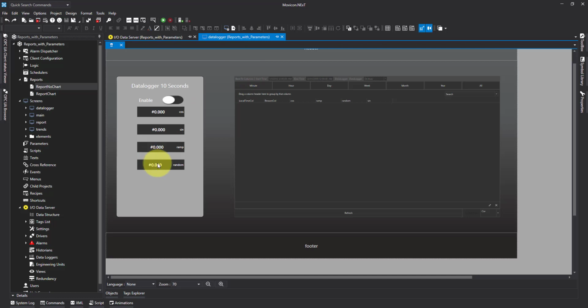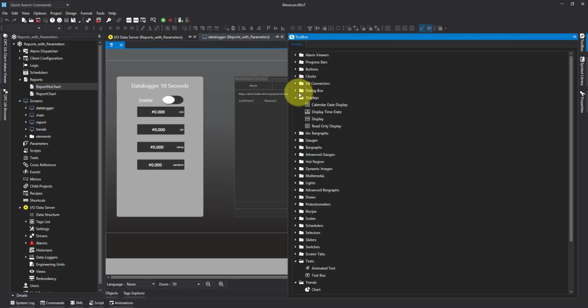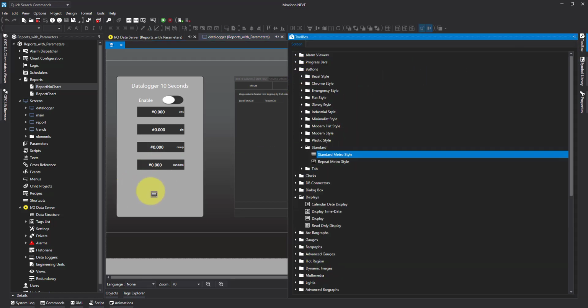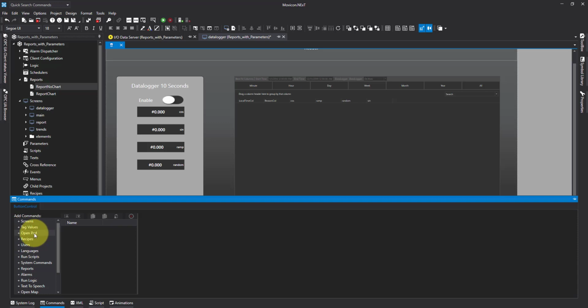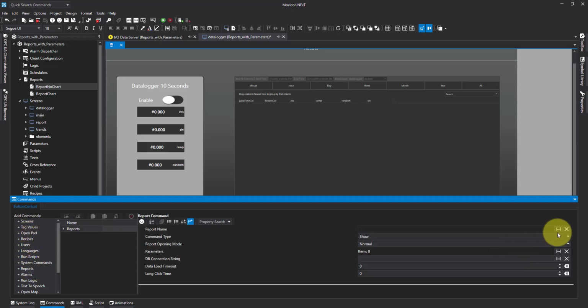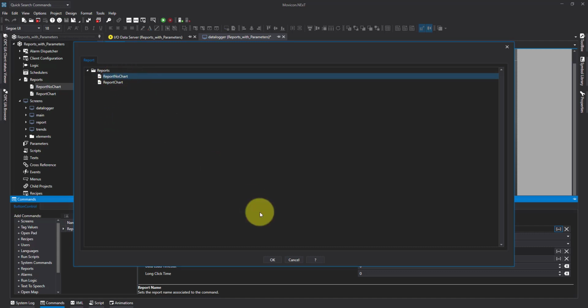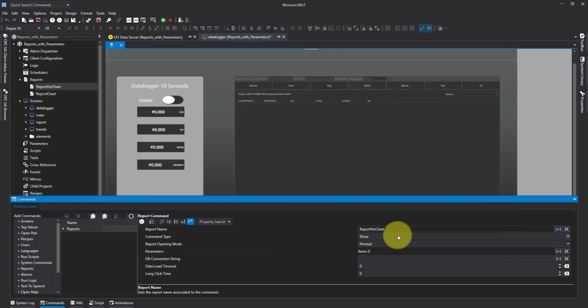Now, in order to pass the parameters in, I'll need to have a button that we can pass a command. Run report, and let's make the text just a bit bigger. Great. Now I'm going to assign a command, which is a report command. Tell it the report I want to call, report no chart. I want to show it. And now pass in my parameters.